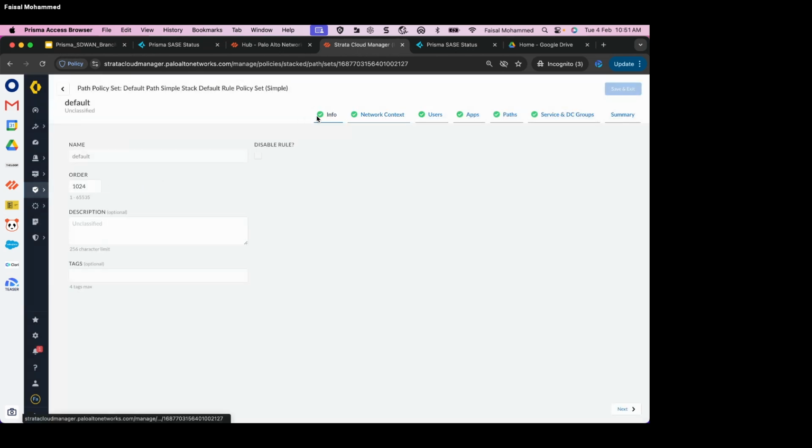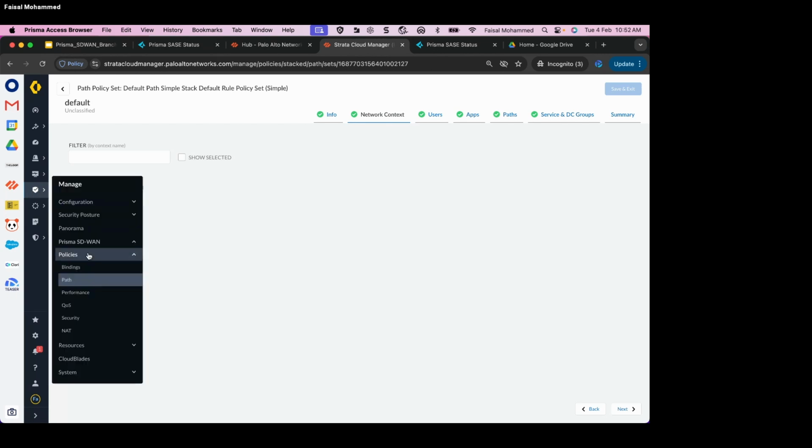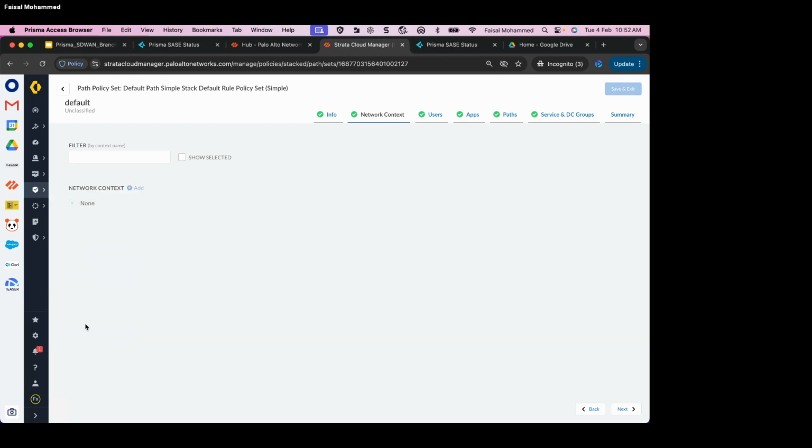So you have an info with the order number. Based on the order, the policies are applied. The lower the order, the more preferred it is. In the network context, we don't have any network context because it's empty. In order to build your network context, you need to go to resources, go to network context.